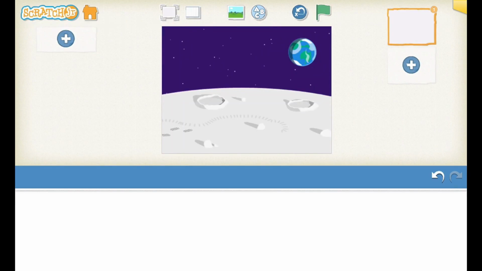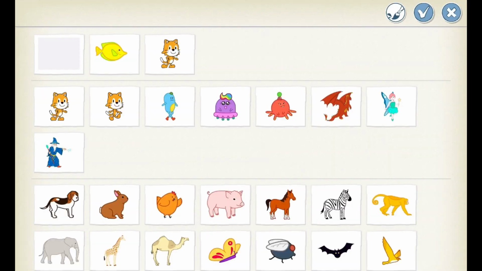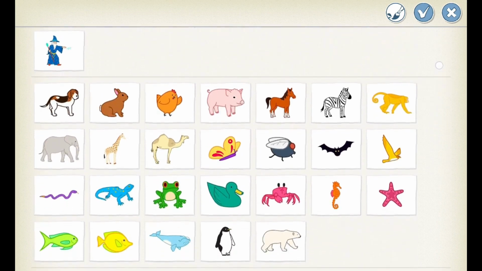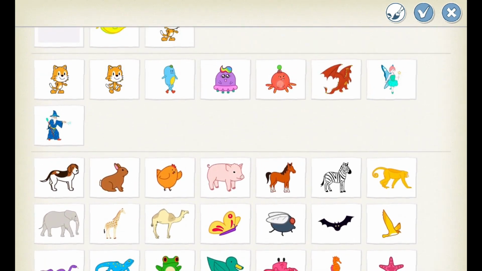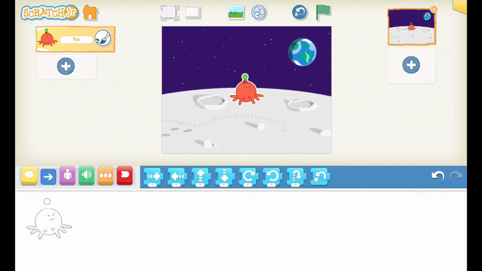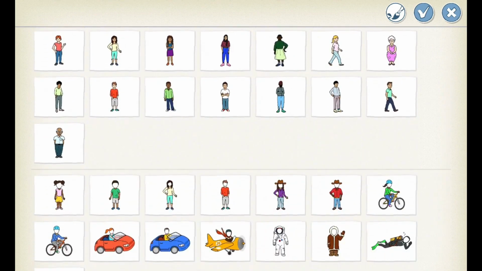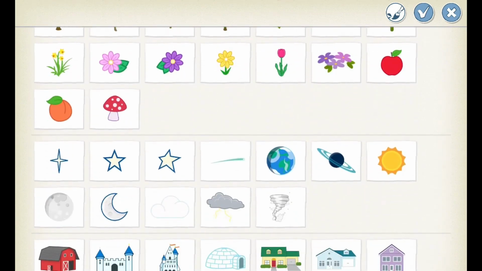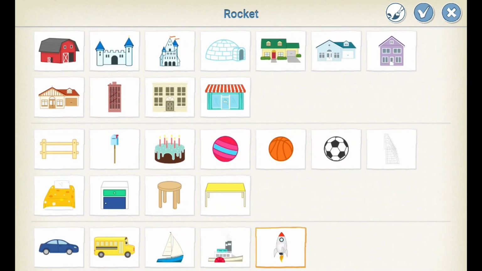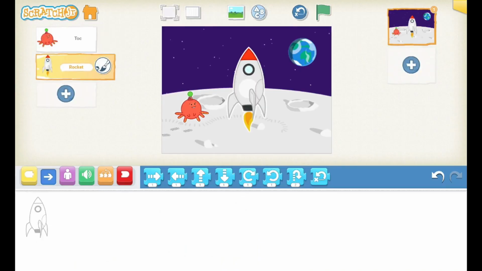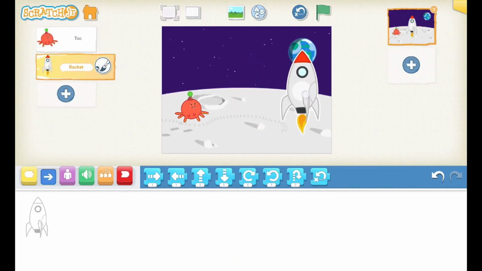Once this is done, I tap on the plus symbol at the top left to add a character. In this case, I choose the character called Talk. I decided to place the first character of the story at the bottom left of the stage. Now I add another character, Rocket. And I place it to the right of the stage.